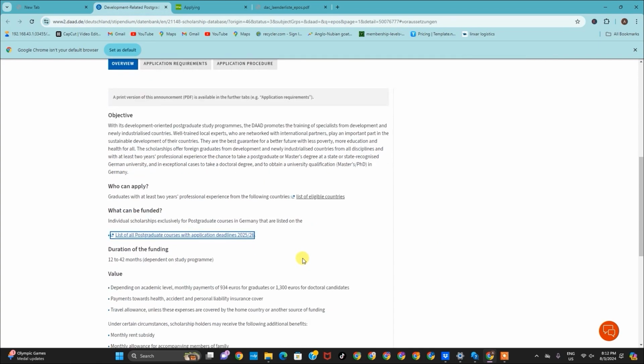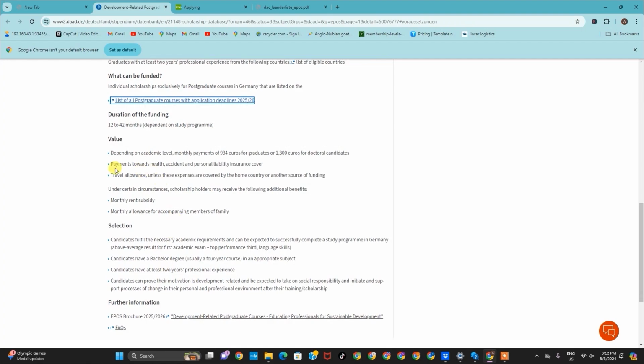Let's go back. So the scholarship duration of the fund is like 12 to 42 months, depending on the study program. 12 to 42 months. Note again, this scholarship is not eligible for SHS or senior high school leavers. It's only eligible for people who have their first degree and are willing or eager to apply for a second degree.